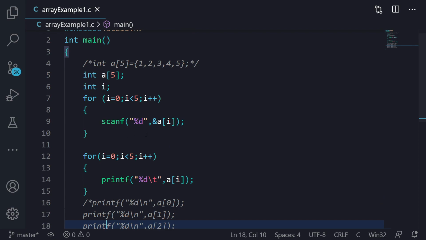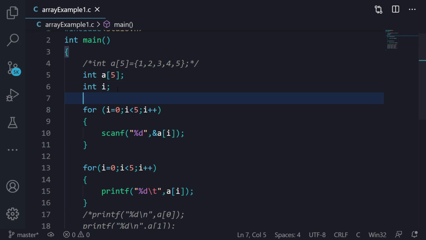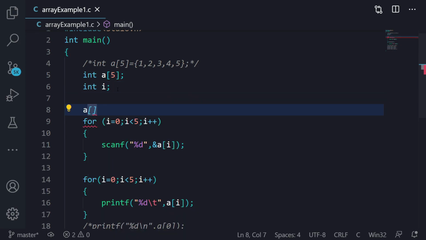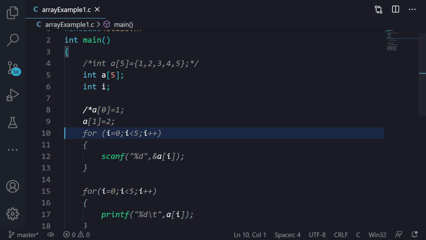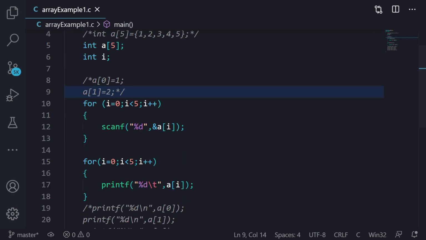After that, we have seen we can provide values using these indexes. What we have done here, let's see, we had done something like this: a of 0 is equal to 1, a of 1 is equal to 2. We have done something like this. Let's just comment this one also. Yeah, we have commented that one too.